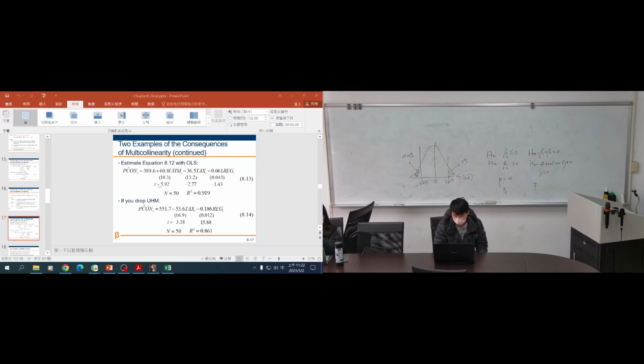And from our authors, I think the change from 8.13 to 8.14 is a really big change. You have to give your own reasoning to say why we change it from 8.13 to 8.14.